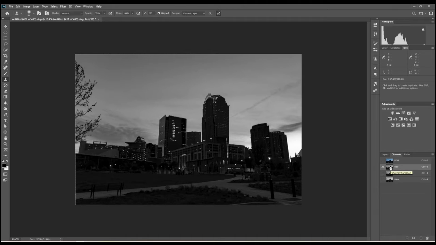A lot of times it's the blue channel, but depending on the image and the colors that are present and when you took the image, you just need to pick through these and find the one with the most amount of contrast. So what I'm going to do is drag the red channel down and duplicate it. So now we have a red copy. I'm going to rename this to luminosity mask.